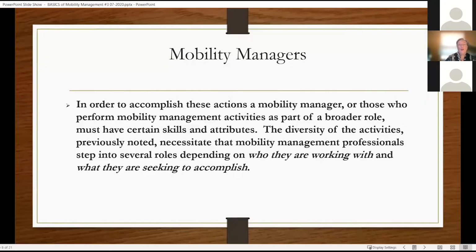In order to accomplish these actions, a mobility manager, or those who perform mobility management activities as part of a broader role, must have certain skills and attributes. The diversity of the activities previously noted necessitates that mobility management professionals step into several roles depending on who they're working with and what they are seeking to accomplish.